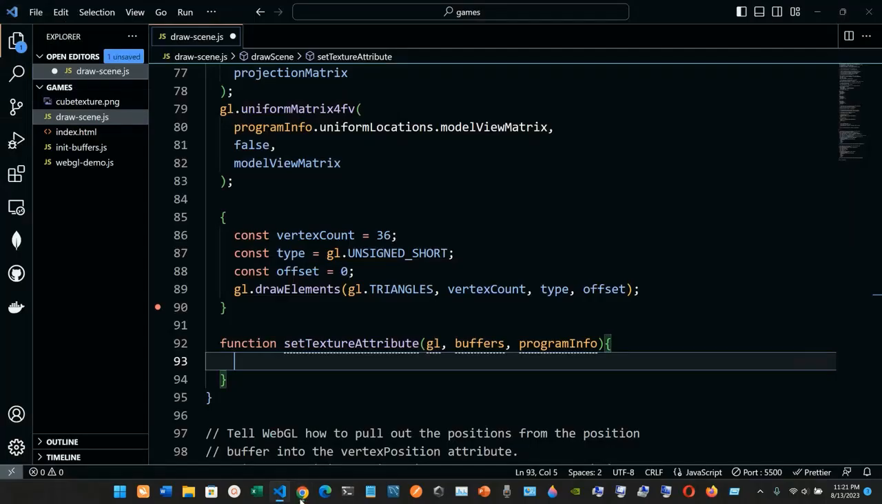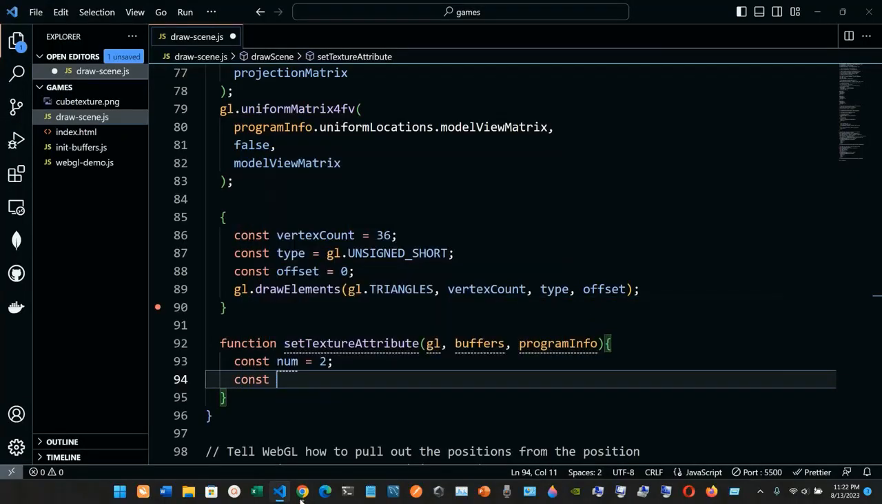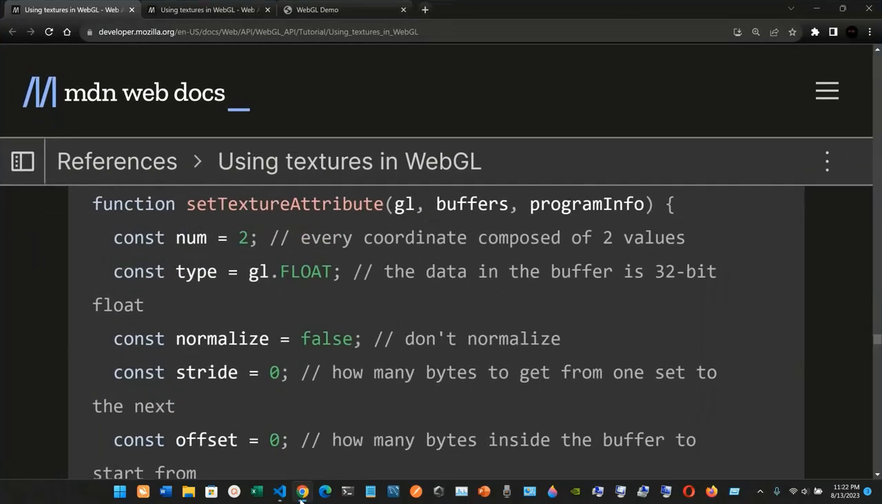Now we're gonna have this constant, and the name is gonna be num, set to 2, the number 2. Then we're gonna have another constant, the name is gonna be type, and we are gonna set it to gl.FLOAT, with a semicolon. So what else do we have here? The variable num: every coordinate is composed of 2 values. The variable type: the data in the buffer is 32-bit float.